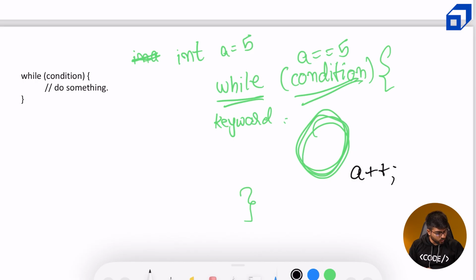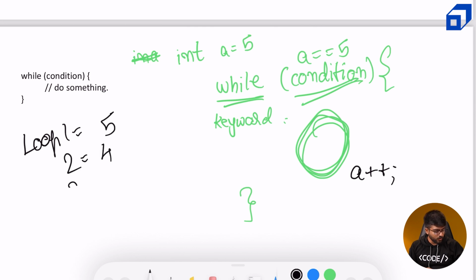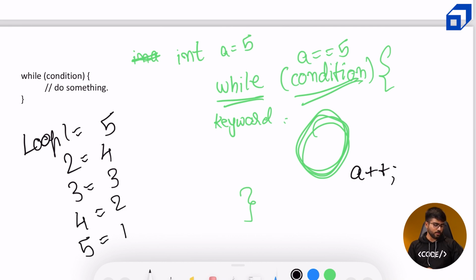So in the first loop, the value of a is 5. In the second loop, it will be 4. Okay, let me just write it in the slides. So loop 1, the value of a is 5. Loop 2, it is 4. Loop 3, it is 3. Loop 4, it is 2. In loop 5, it is 1. So when we will be entering the loop for the 5th time, it will be equal to 1.